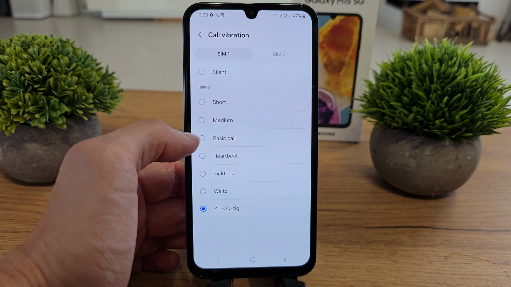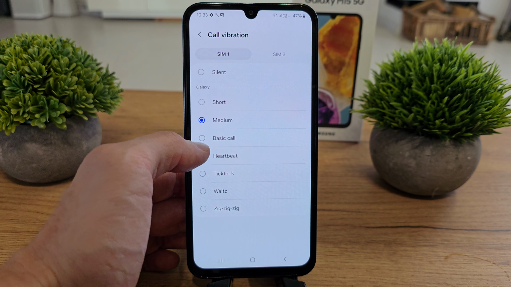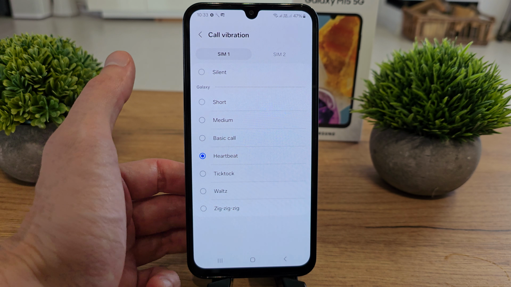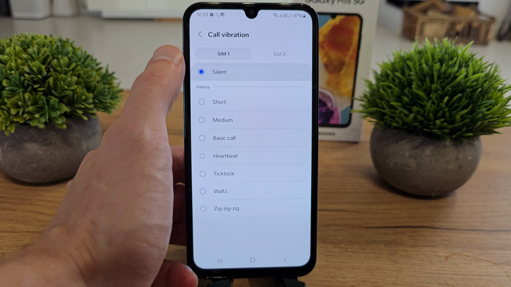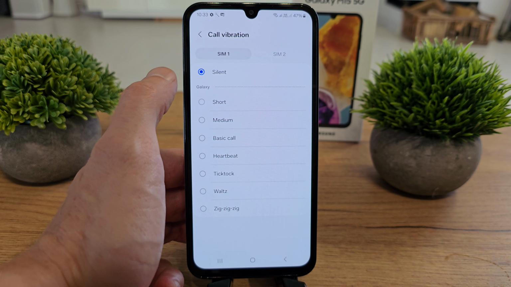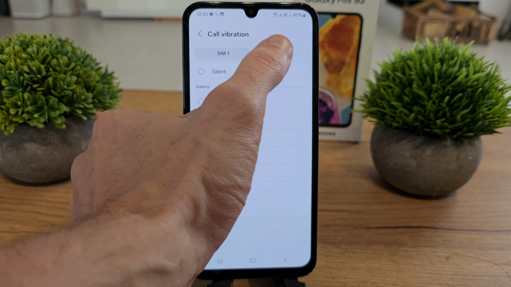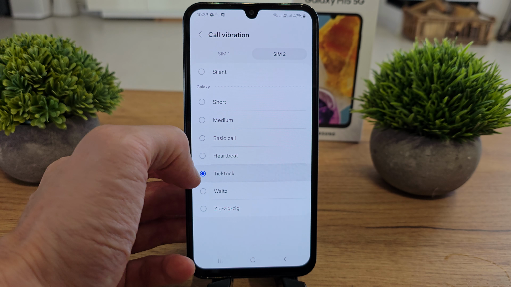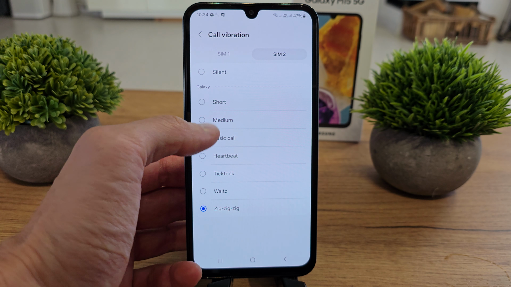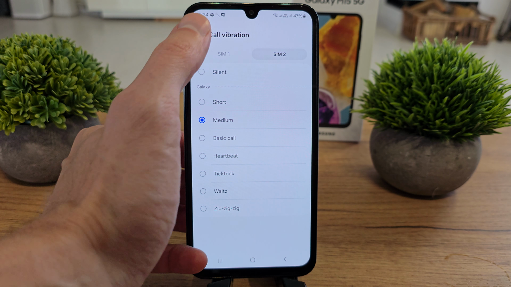You hear it? Okay. I hear it and I touch it because the phone is vibrating right now. Of course, you can choose silent if you don't want vibration on SIM 1. Of course, you can do the same for SIM 2, whatever you want.